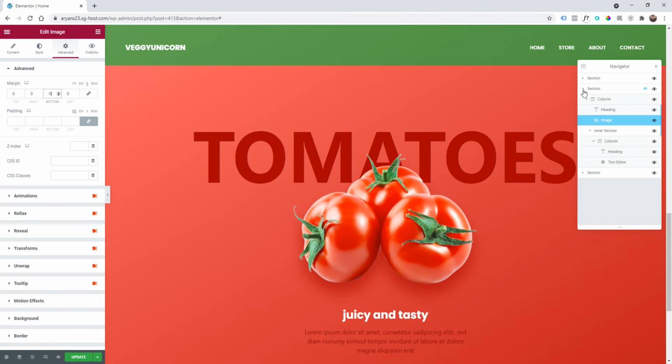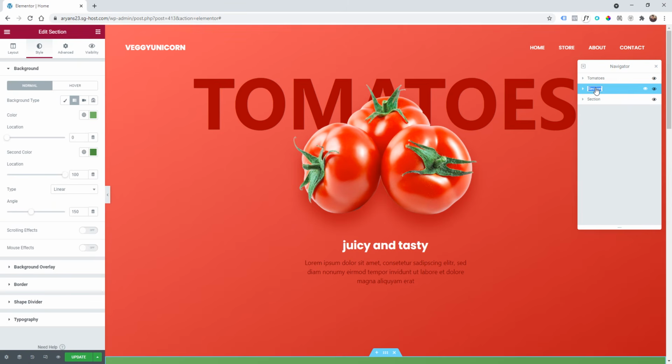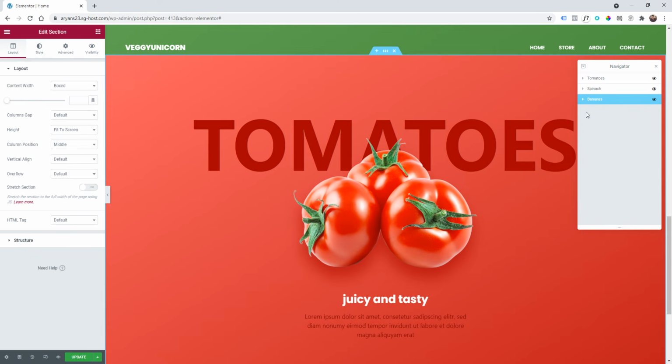So if you wish, you can also do this. You double click on it, tomatoes, spinach, double click on here, and bananas. So in this way, it's easier to understand. I had to do this before, but I forgot.